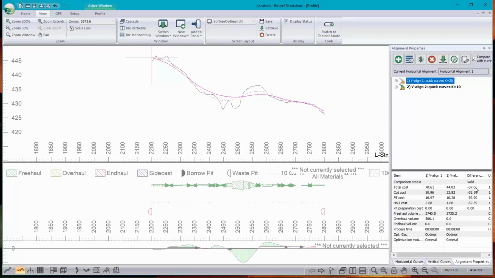That's the kind of thing you can do. You can very quickly try a new alignment, change a few parameters, run the optimizer, see what it's going to cost you. Obviously, making K smaller means the road has a smaller design speed. Is that worth the extra $30,000 that we save? Your call.